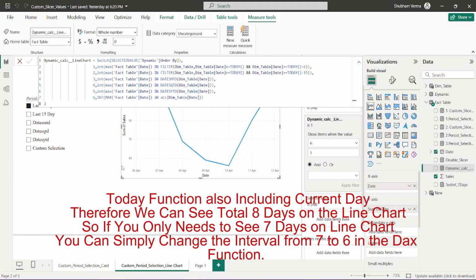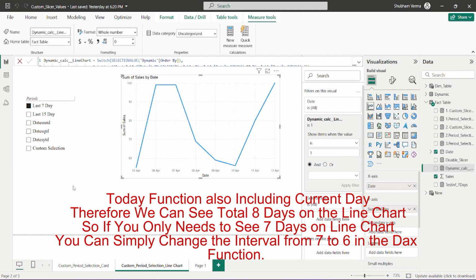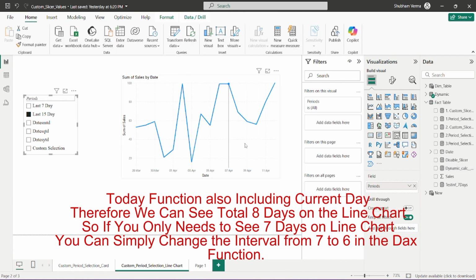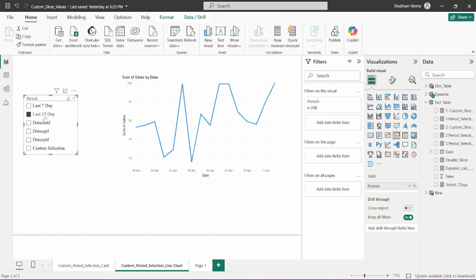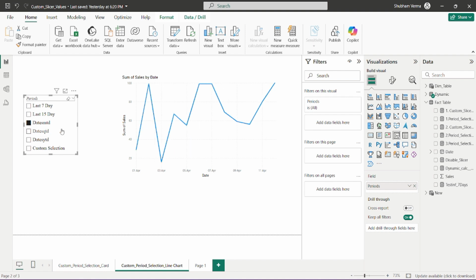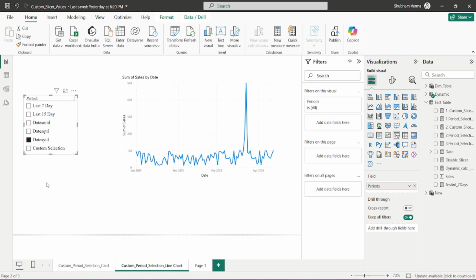So here you can see it is ignoring the last day, and now you can see the last 7 days sales. So you can change the logic accordingly. In a similar way, if you click here on this last 15 days, see, it is returning last 15 days sale. And if you click here under the dates MTD, it's returning the current month sale. In this way, you can play with this slicer.